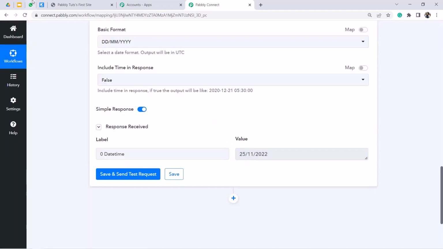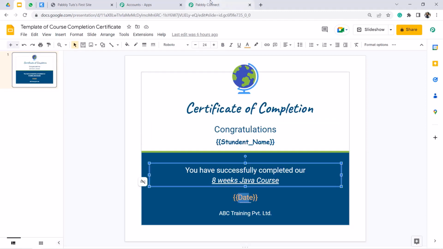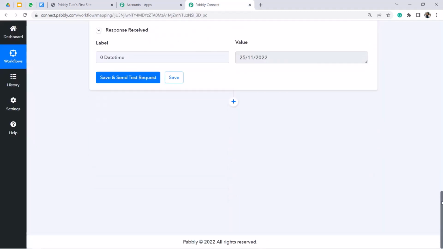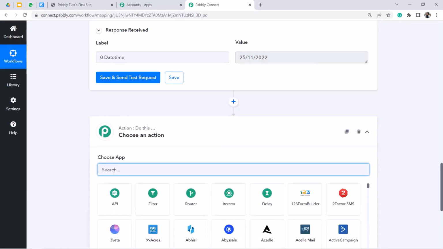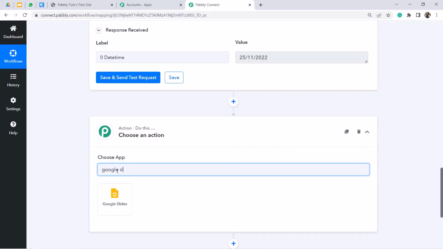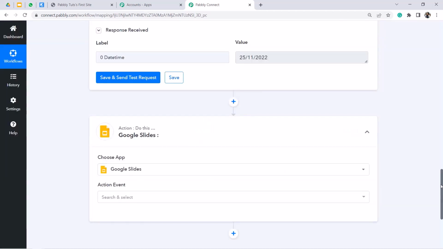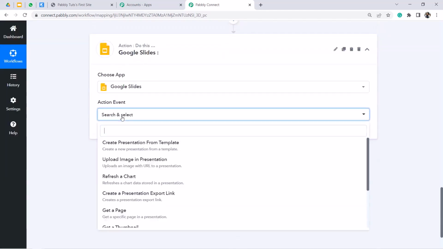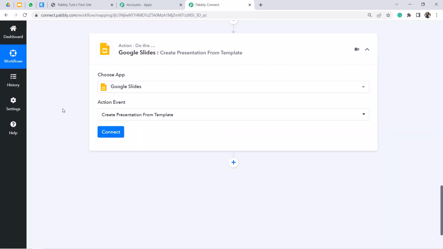Now finally I have the name of the person and I have the date of the person. Now I am going to generate the certificates with the help of this automation. So click on this plus icon, and here you need to search for Google Slides, and with Google Slides we are going to create the certificate. In action event, well, here we are actually creating the presentation. We are creating the certificate from a template. So that is why I will select this particular action event.